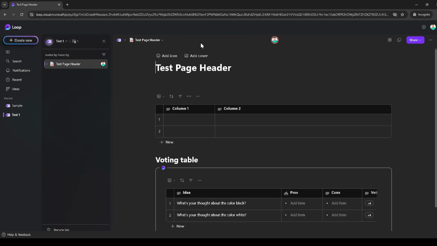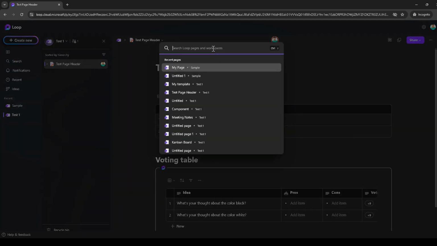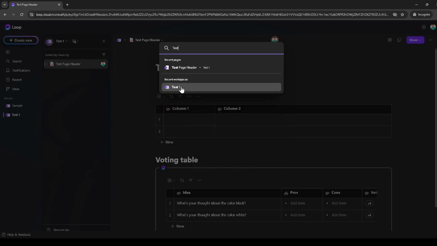Lastly, from the presented search results, simply click on the one that matches what you were looking for. Microsoft Loop will then take you directly to that section or piece of content within your workspace. And there you have it, a straightforward, hassle-free way to search within Microsoft Loop.